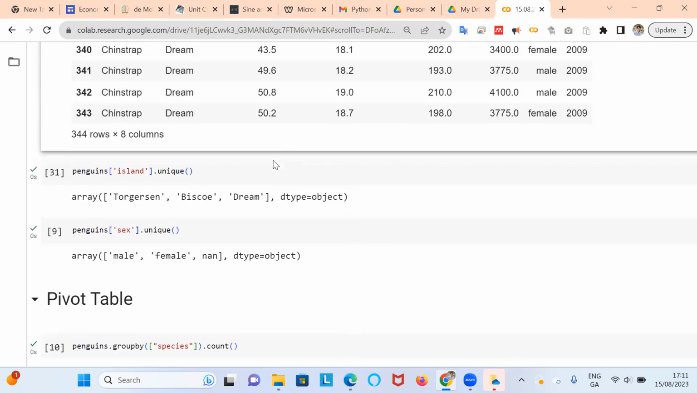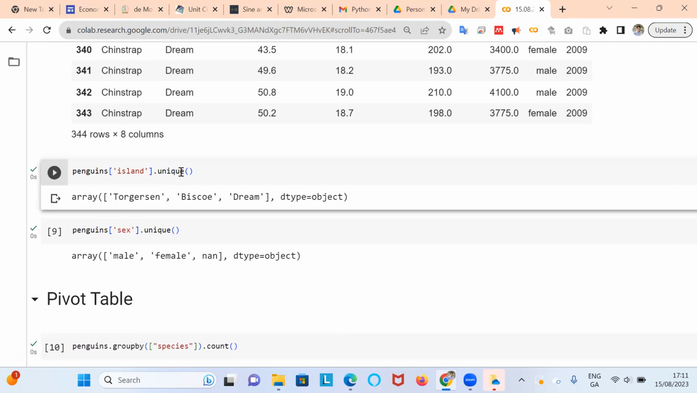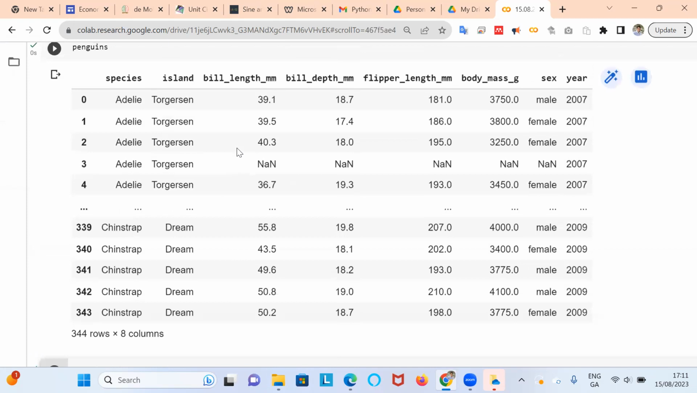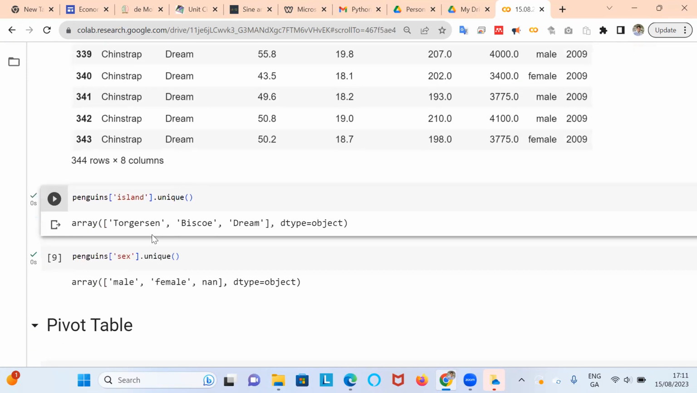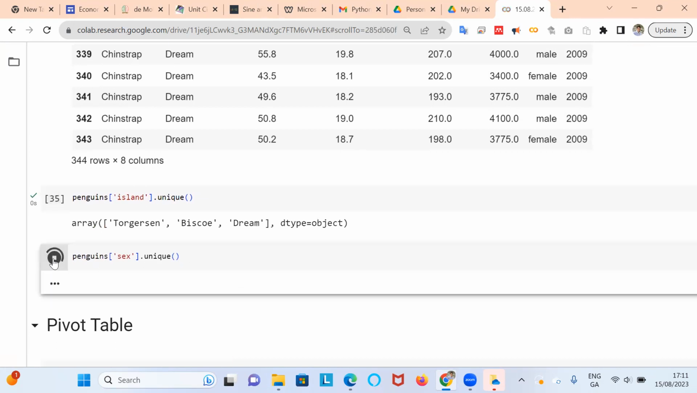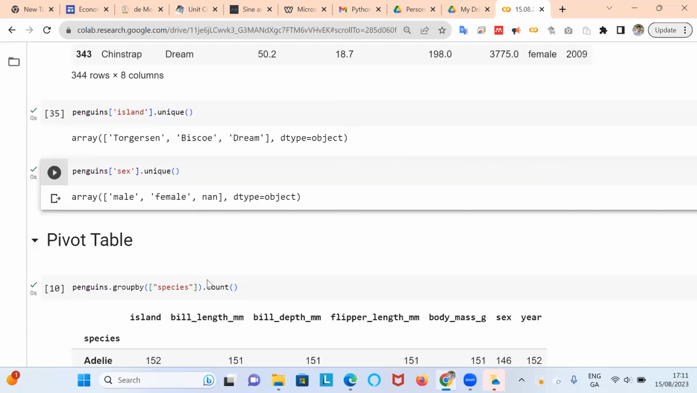And then we come down, and if we wanted to see which islands, then unique values for islands in the island column: there's Torgersen, there's Biscoe, and Dream. And likewise for sex of the penguins, we've recorded male, female, and there were 11 missing records.